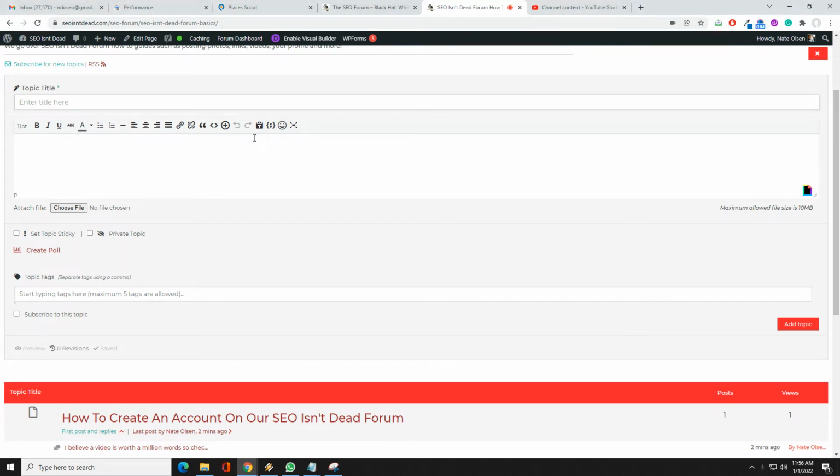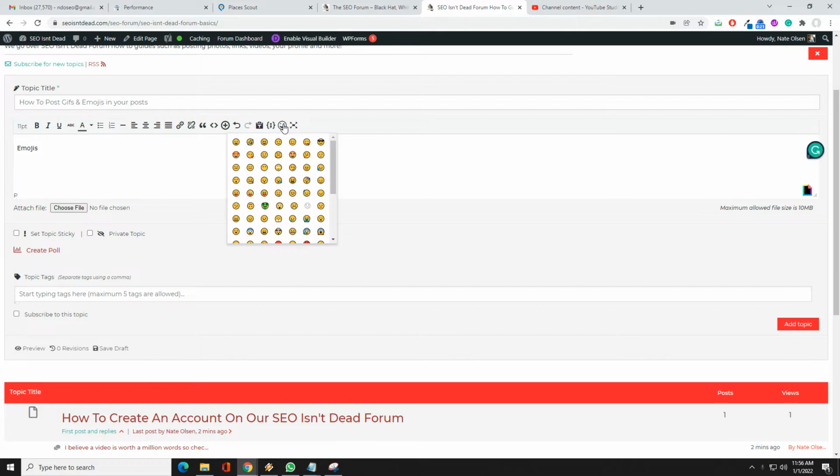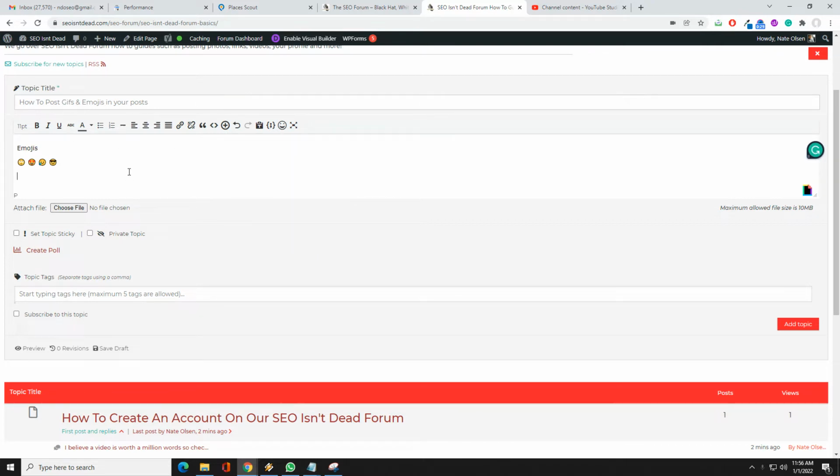Okay, I'm going to show you how to post emojis and gifs into your comments or into your posts. So we're just going to go ahead and write this up. So, emojis. Just click the little emoji icon here, and there you go. That's simple as that.